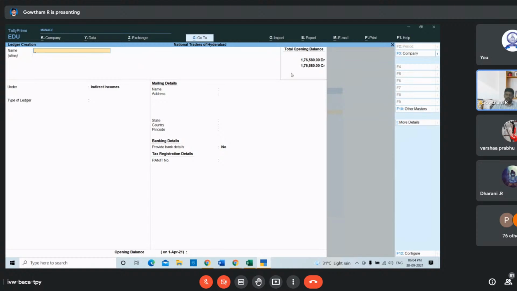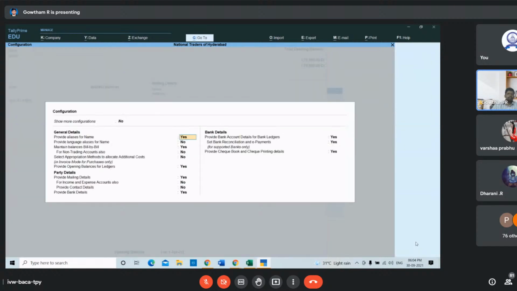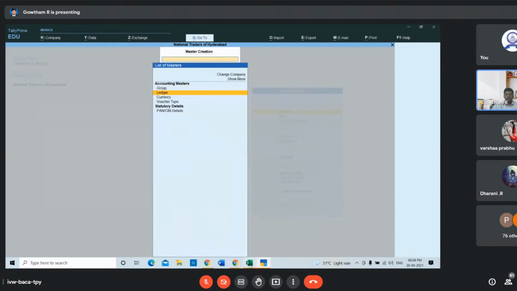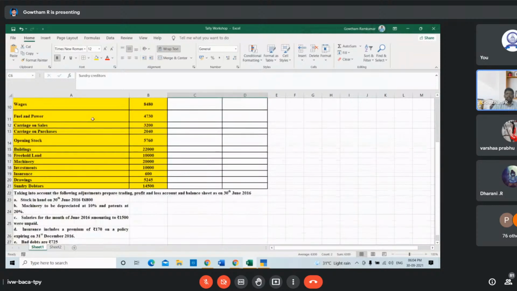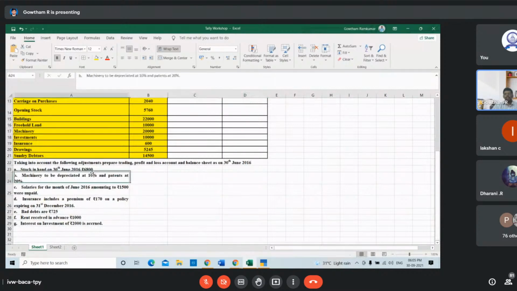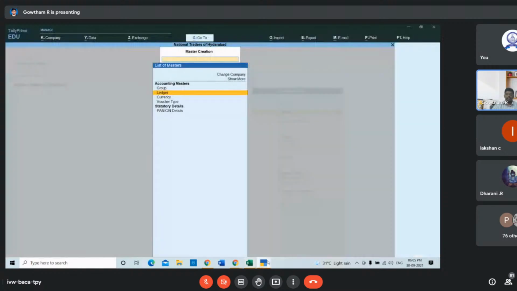Now let's click on this configure. Okay, let's come to this little later. Now we have entered all the data which are there in the trial balance. Yes or no? Yes, sir. Now we have to proceed towards adjustment. First adjustment is stock in hand, that is nothing but closing stock, which is 6,800.